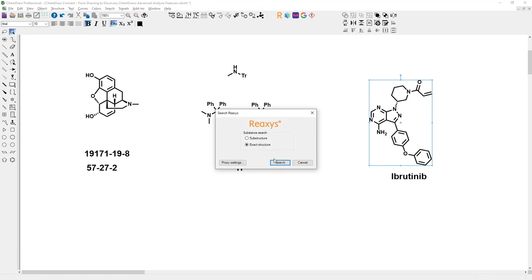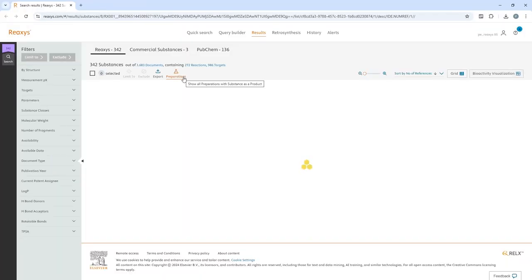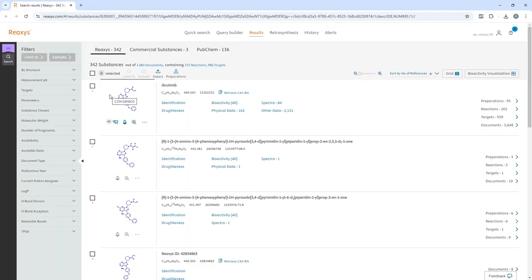And I can quickly say, oh, I want to run an exact structure search over here, which will submit my search query to either Reaxys or SciFinder. Of course, this requires a Reaxys or SciFinder license in addition. And you get direct access from your drawing to the search results, either in Reaxys or SciFinder. And then again, as you're used to, you can navigate to literature. You can get access to physical data, et cetera, from here.